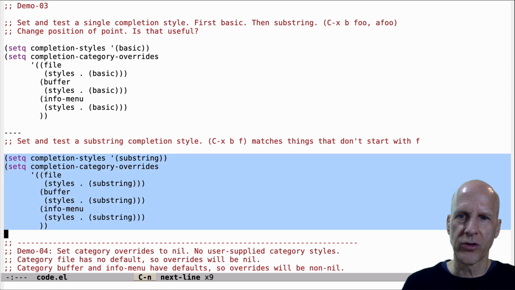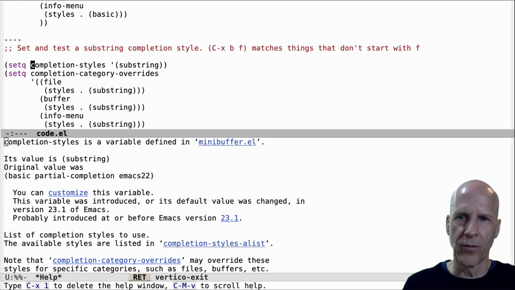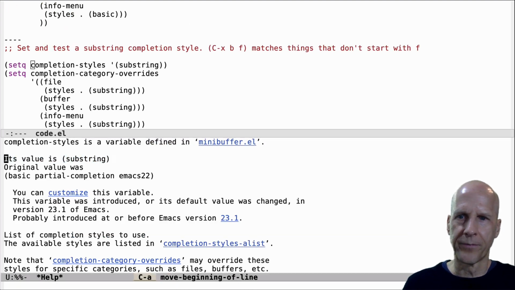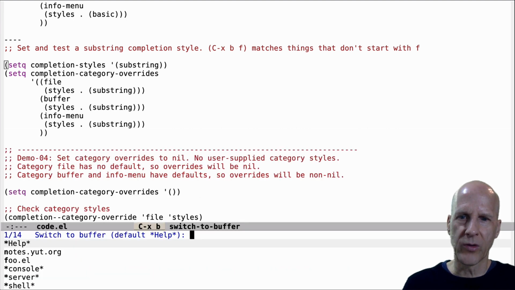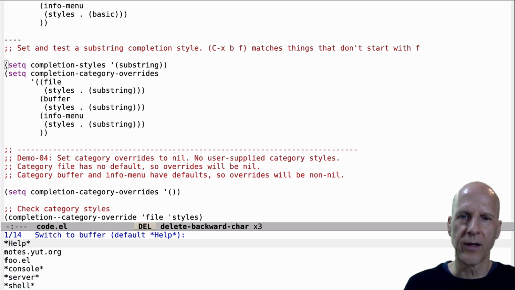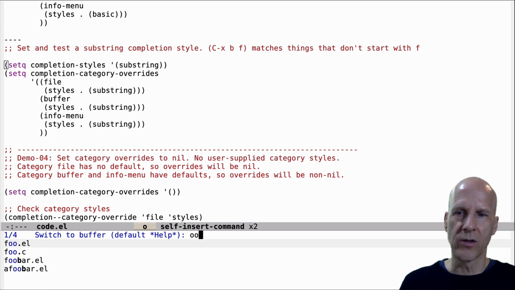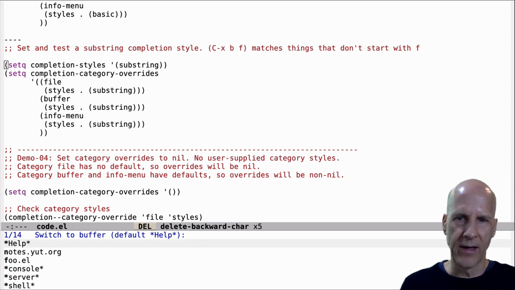So now we're going to shift to just the substring style. I'm going to evaluate this chunk of code here. And now we can see that our completion style, if we look at this variable, is substring. So if we do that switch buffer again, we do foo. It's matching on the front because that's a substring, but it's also matching a foo bar, and so that's in the middle. So we know that this is not basic, because if it was basic, it would not be matching that last one, the foo bar. You can't put another substring here. There's only one substring. So one substring anywhere in the target, and it'll match.